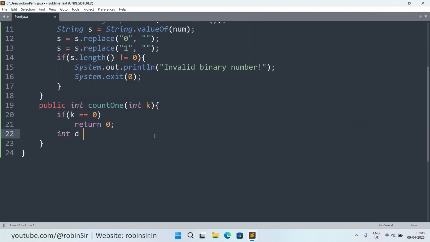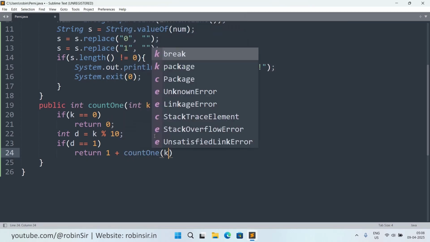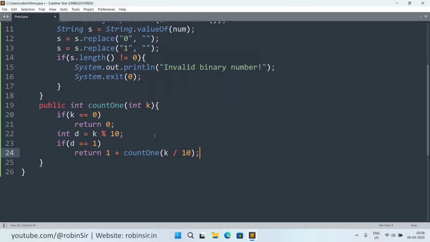Otherwise, we are extracting the digit. k modulus 10 will give us the last digit from the number. And if this digit is 1, then we return 1 plus, because we have got a 1 and our count will increase accordingly, and recursively we call the function with the remaining digits. So k divided by 10 will remove the last digit and keep only the remaining digits. Otherwise, it will simply return count1 of k divided by 10 without plus 1. So that's our recursive function, which will count the total number of ones in the given binary number.